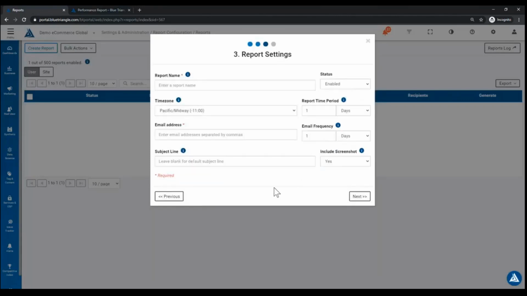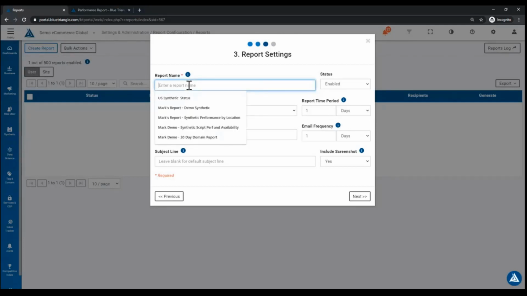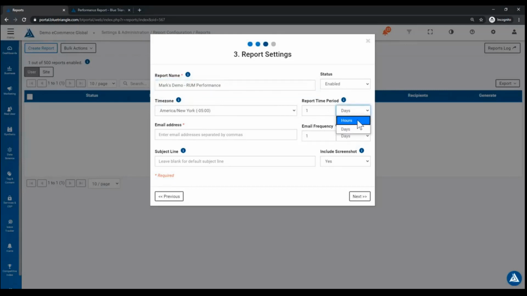All right, so we're going to choose that, and the third step is to configure the name and the email frequency and the time period for the report. So we're going to go ahead and say Mark's demo performance, RUM performance. So this is my time zone, and we can set this report up to show the past X number of hours or days.